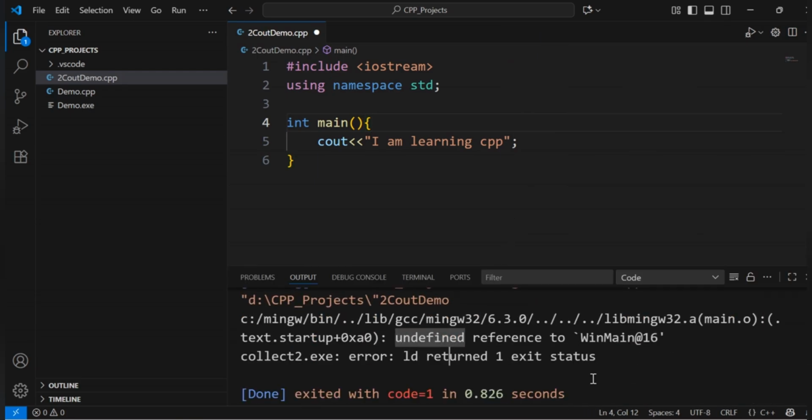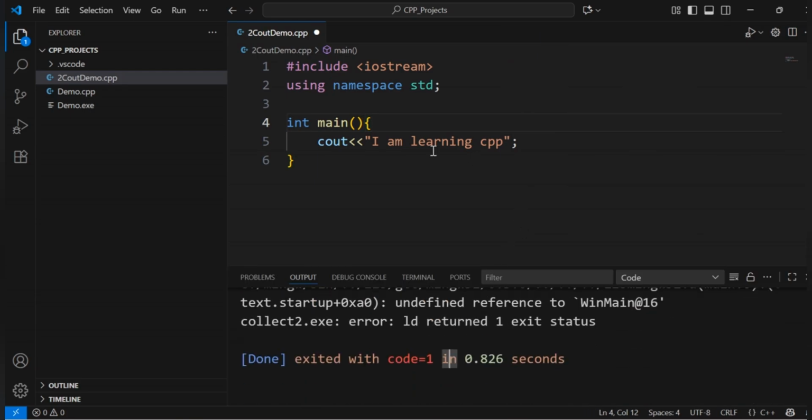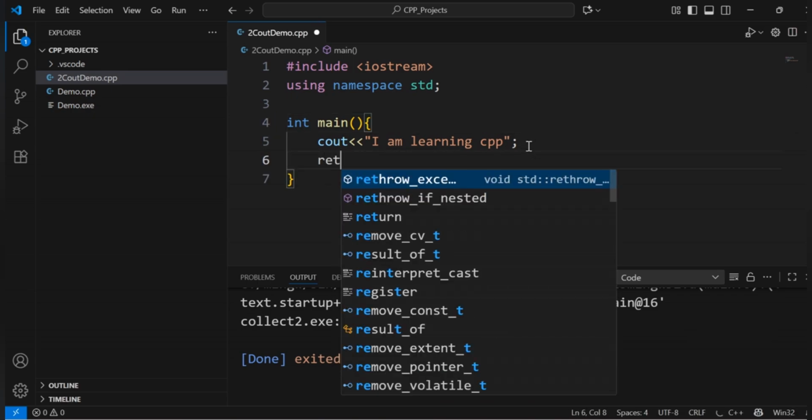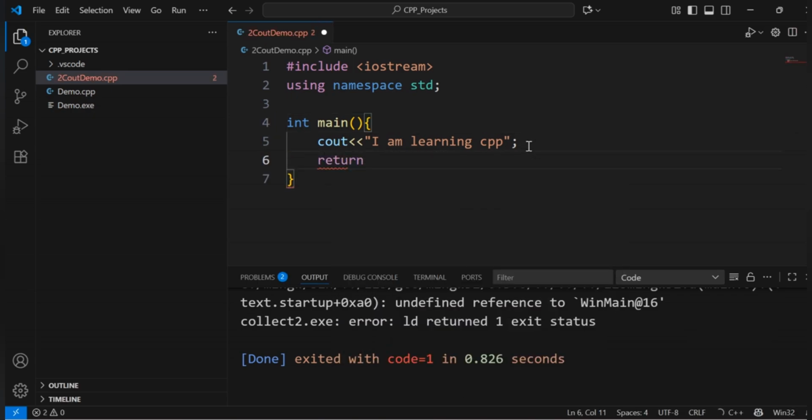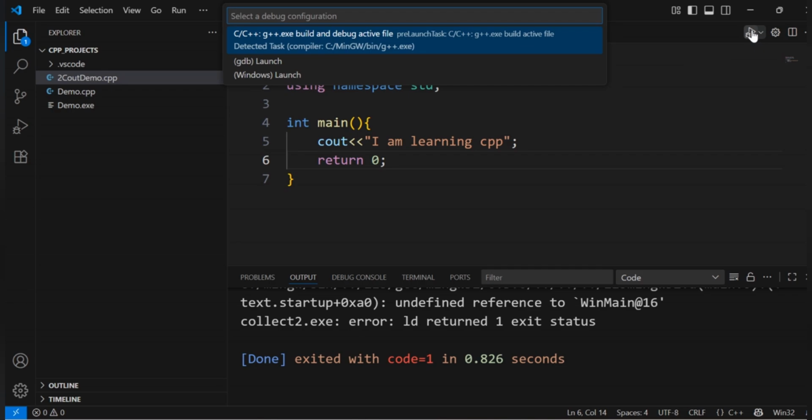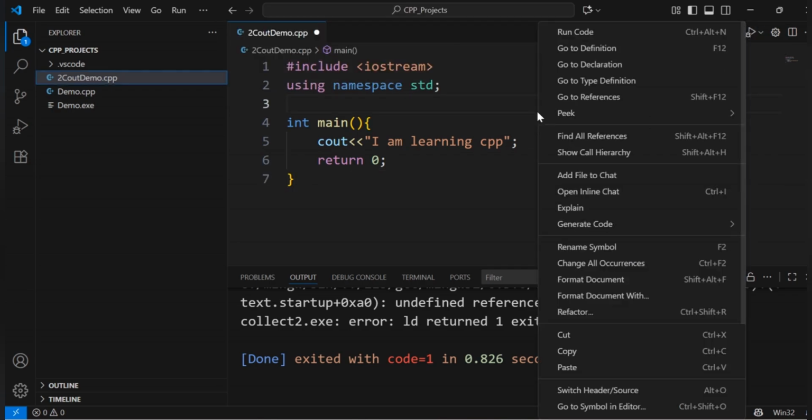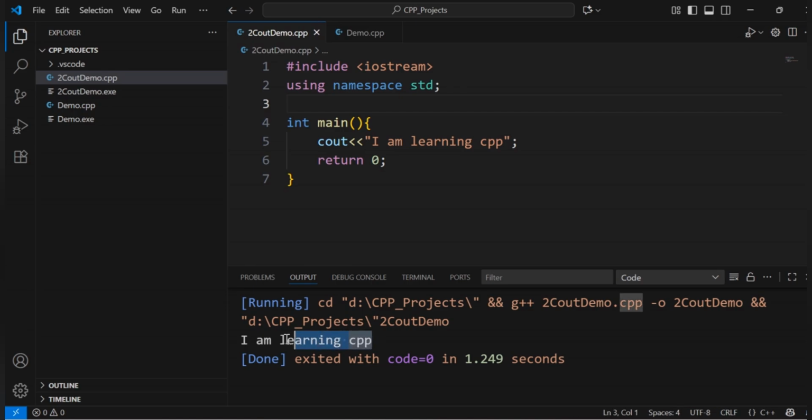So I'm getting an error, right? So this was expected, right? Because we haven't written anything to return from this function. I will just say here return. Return is a keyword, and then I will say 0. And to end the statement, I need to provide here a semicolon. Now if I try to run this code, so here, right click, and then run code. See, we are getting the message I am learning CPP.